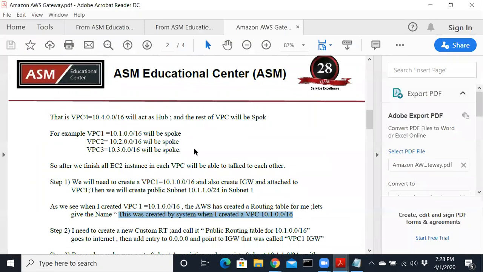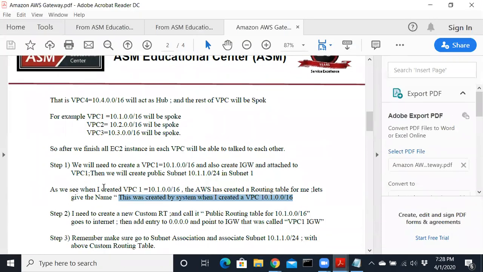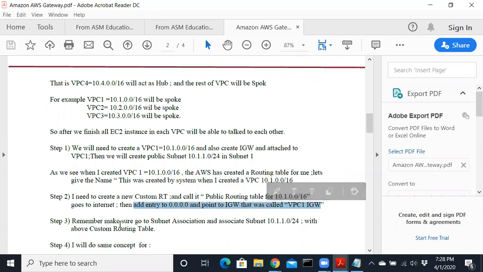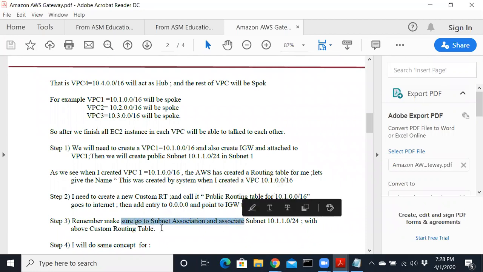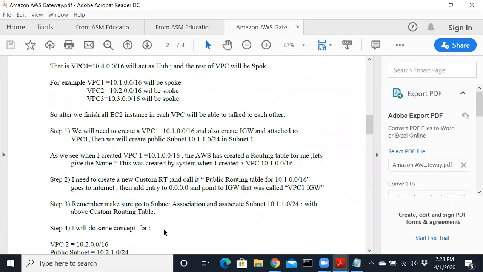Let me show you one more time. As we see, I created VPC 1, 10.0.0.0/16. AWS has created a routing table for me. I need to create a new custom routing table and call it public routing table, for going to the internet. Then I add 0.0.0.0/0 and point to the IGW and call it that, okay? Remember, make sure you go to subnet association and associate it with the above custom routing table, okay?